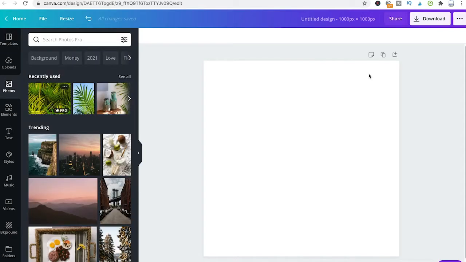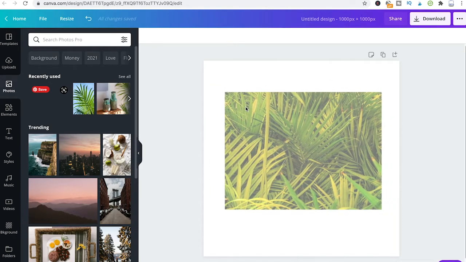Now to demonstrate that, let me just quickly choose a picture here in the Photos library of Canva. I will just drag and drop that inside of the project. And while I do so, please have a look at that section here where it now says "All changes saved." Focus on what's happening there. I will just drag and drop that picture here.